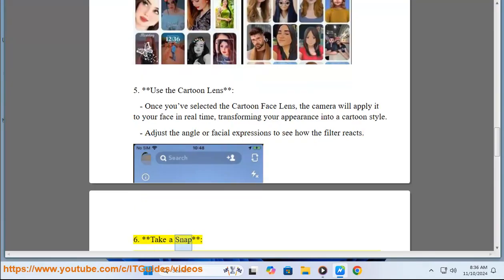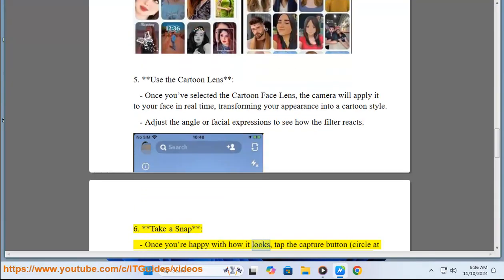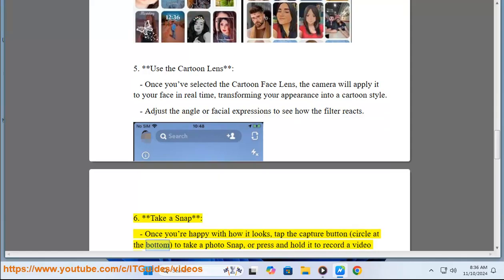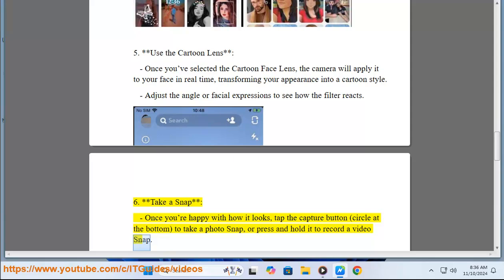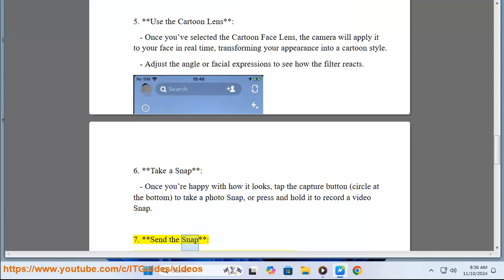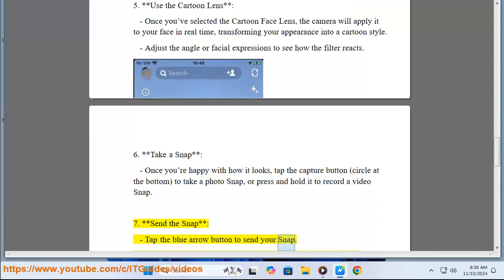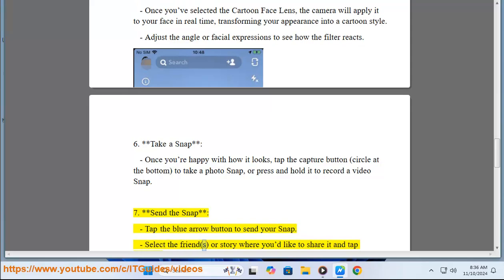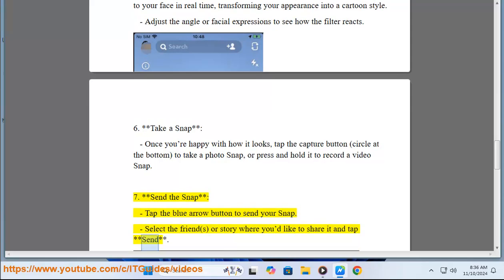6. Take a snap. Once you're happy with how it looks, tap the capture button, the circle at the bottom, to take a photo snap, or press and hold it to record a video snap. 7. Send a snap. Tap the blue arrow button to send your snap. Select the friend or story where you'd like to share it and tap send.